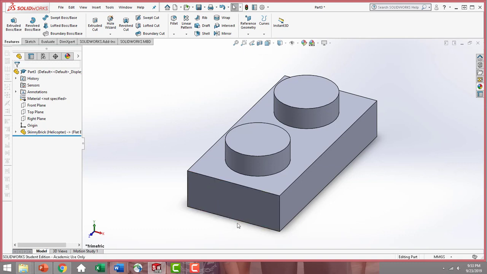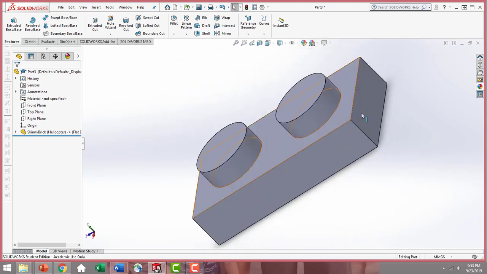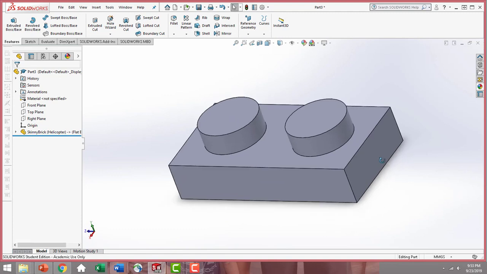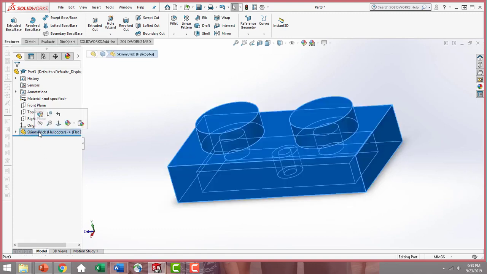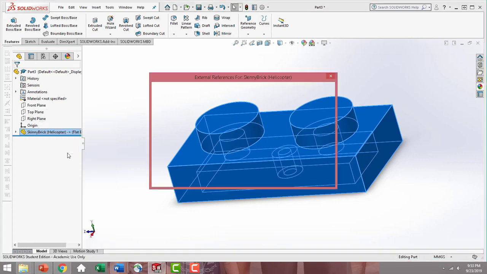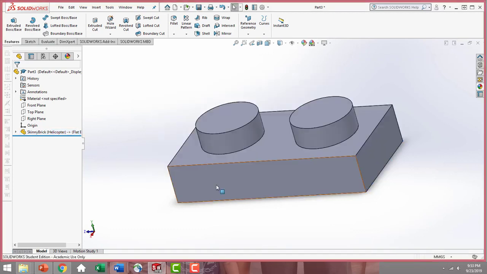Plus to save you some time because we no longer have to create that 2x1 feature. If when you just inserted your part it did not come up your 2x1, go ahead and go to that part you inserted, right click, go to List External References. Under configuration name you can hit the drop down arrow and select any of the configurations we made. This will come in handy as well for when we create other parts.